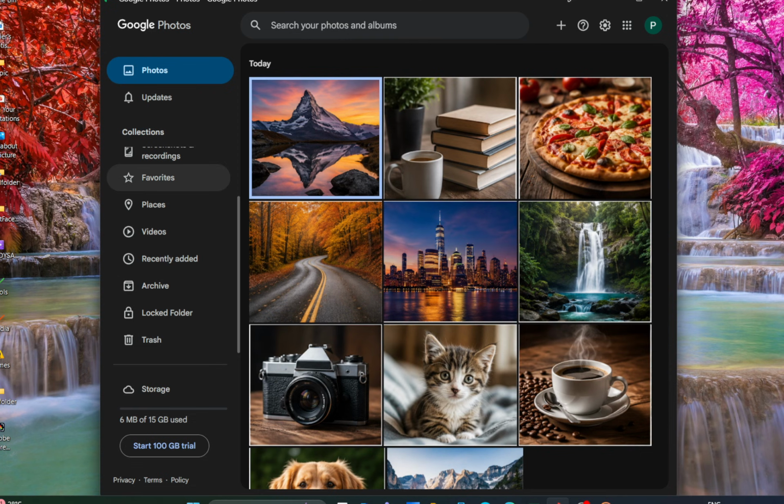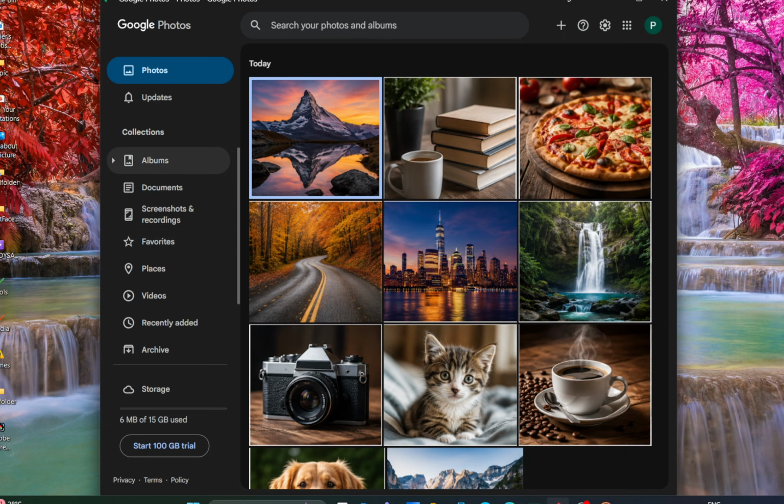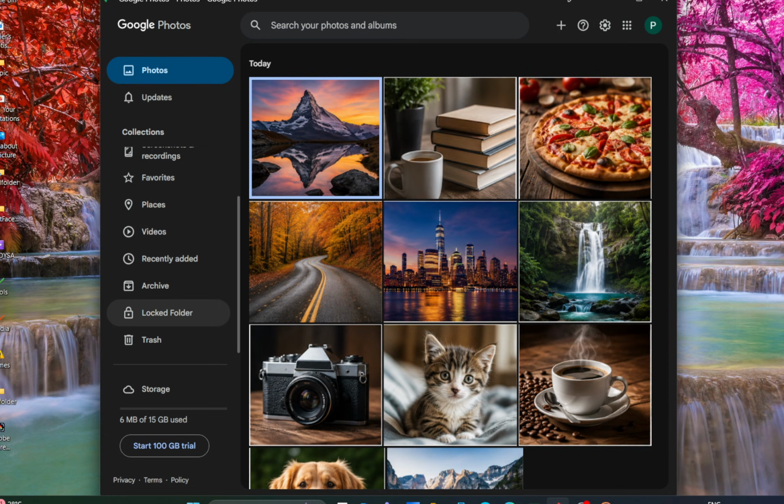To get started, open Google Photos on your computer. You can do this in your web browser by going to the Google Photos website and signing into your account if you aren't already logged in. Once the page loads, you'll be on the main Google Photos interface where you can browse your images, albums, and other saved content.